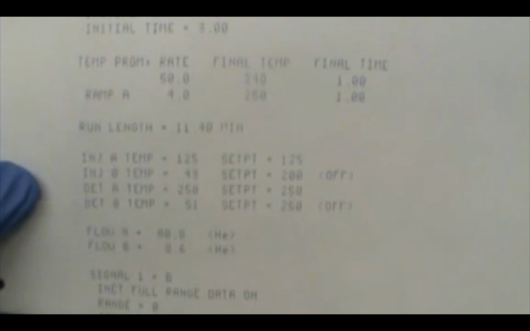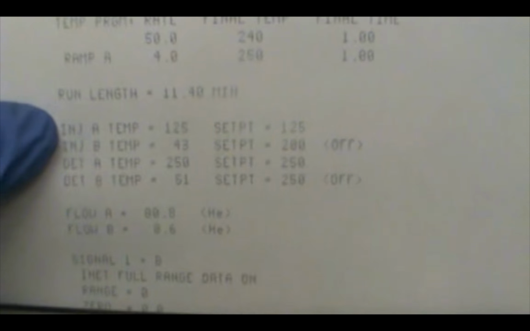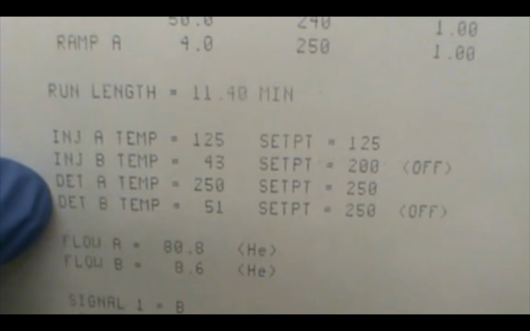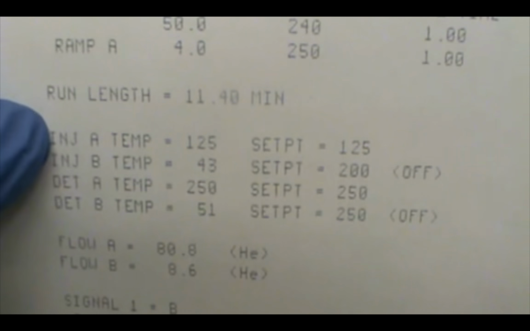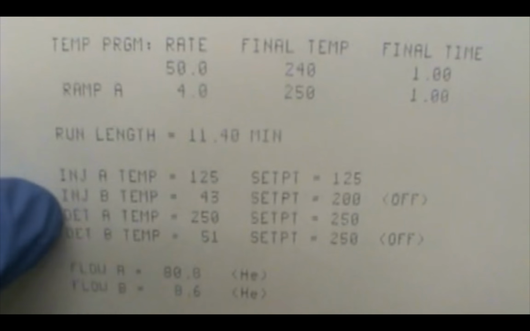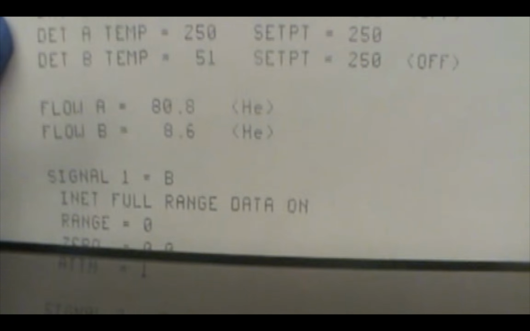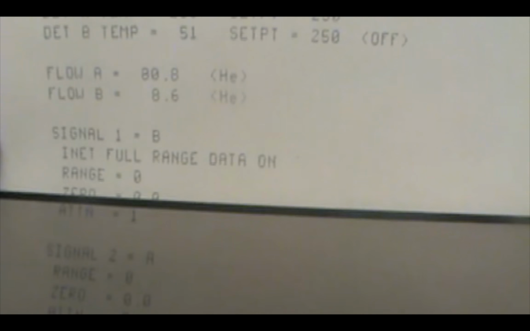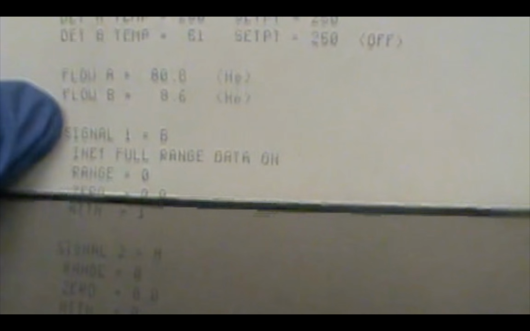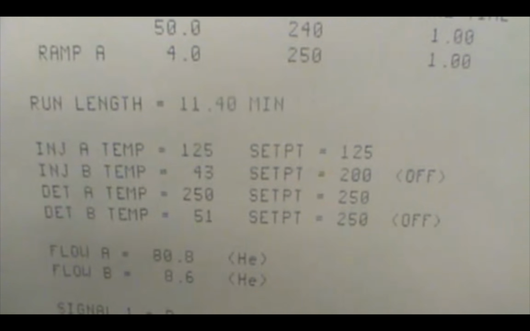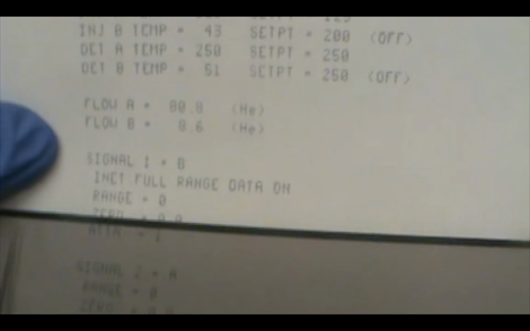This all matches. As you can see, injector B is off and detector B is off, whereas injector A we set at 125 and detector A we set at 250. Our carrier gas is helium, and we're at signal 1B. That's the small glitch. Although injector B and detector B are off, we're dealing with signal B.